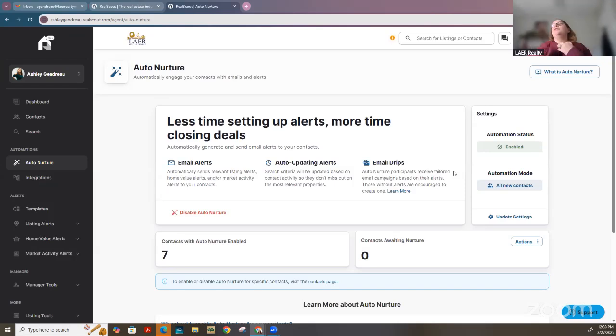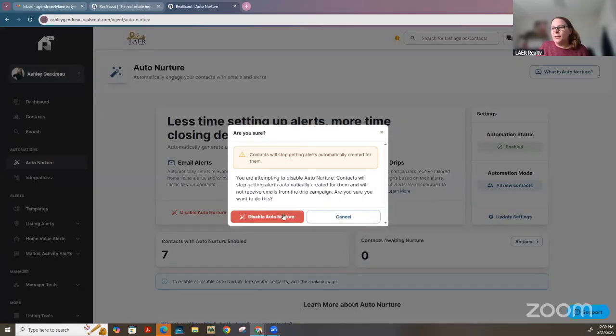If you have a client that says, hey, I don't like the auto nurture feature, can we disable it? You can disable it. So right now I have mine enabled. Your automation status is right here. So mine says enabled automation mode, all new contacts. You can disable it by clicking the disable button.